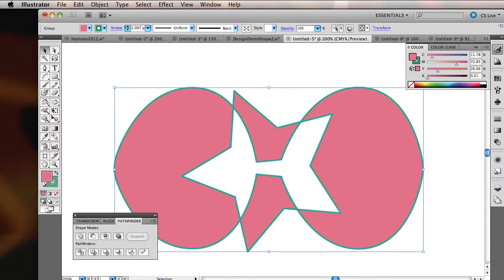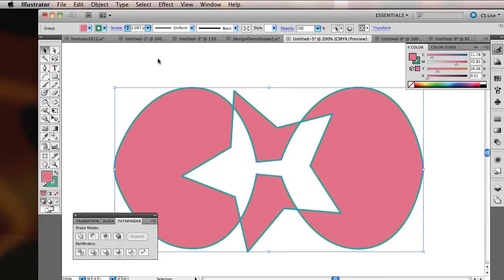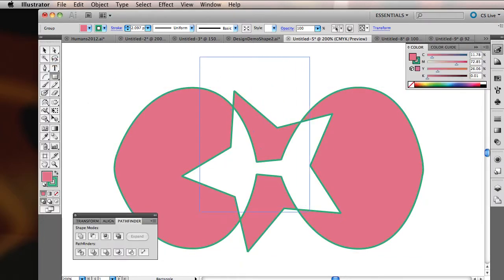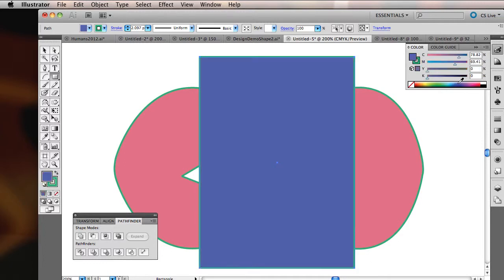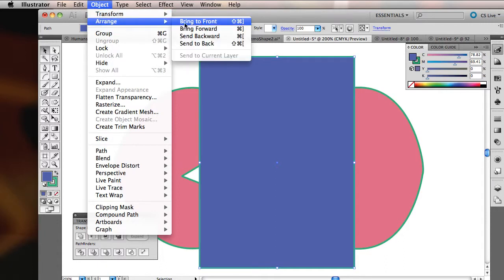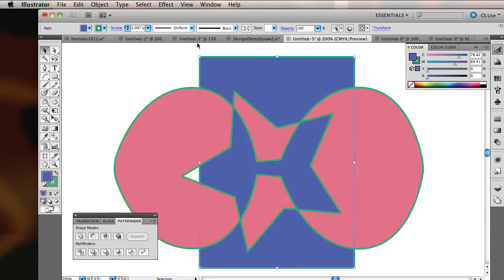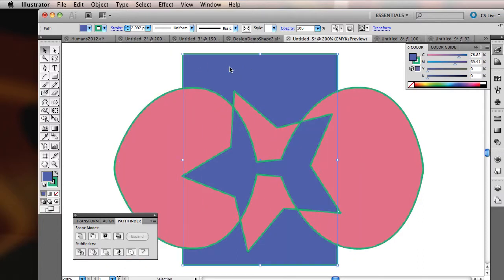One of the benefits of using Pathfinder is that you're able to easily punch holes out of shapes. It's a little easier to see this when we create something behind the shape that we've punched out. So I'm creating a rectangle here. I'm going to give it a quick color, blue. Under the Object menu, I'm going to Arrange and Send to Back. Now we can see as we move this rectangle around that it's behind our punched out area.